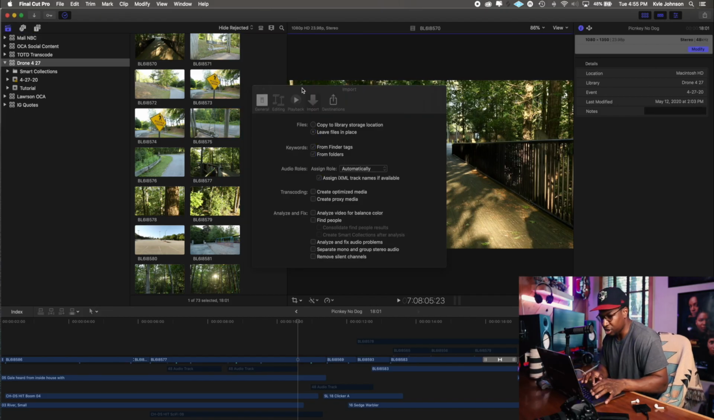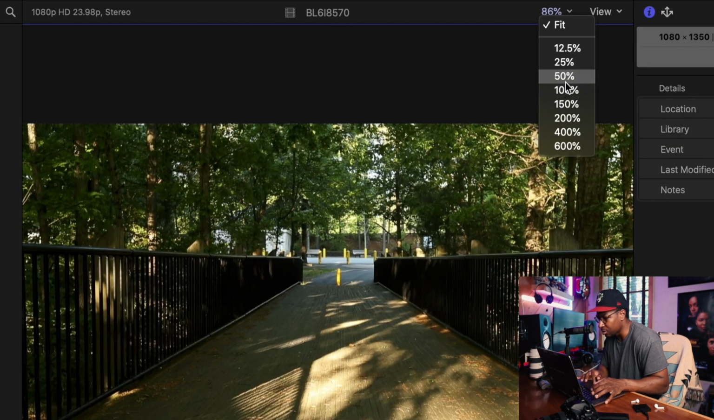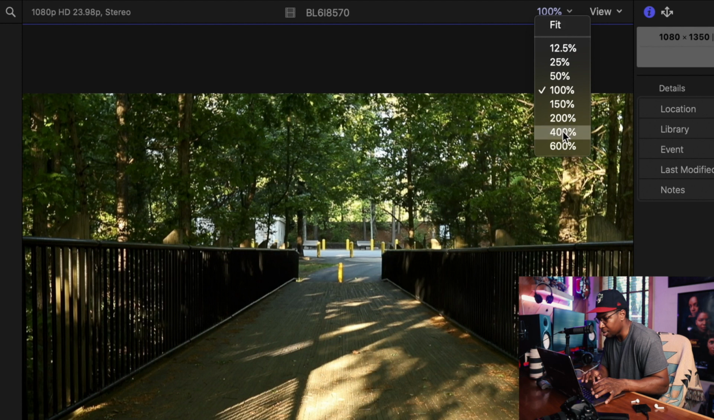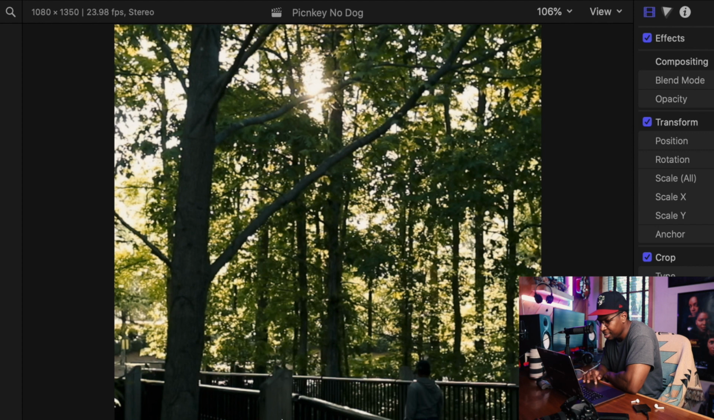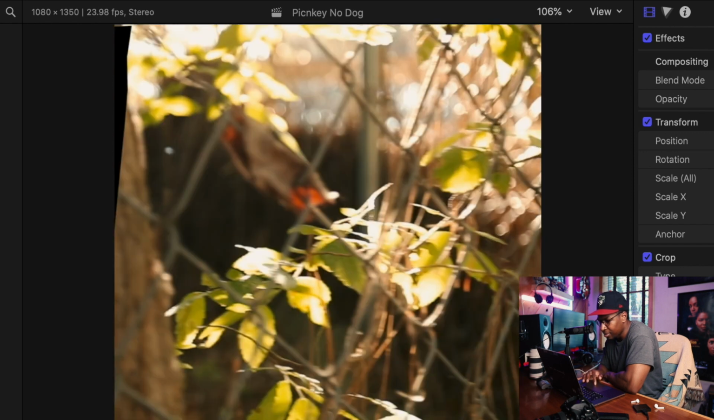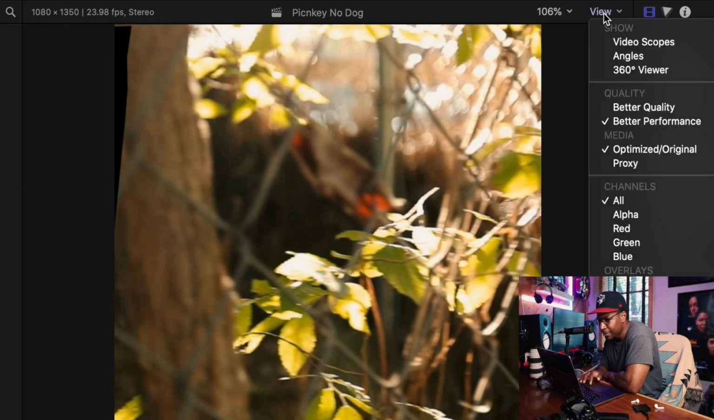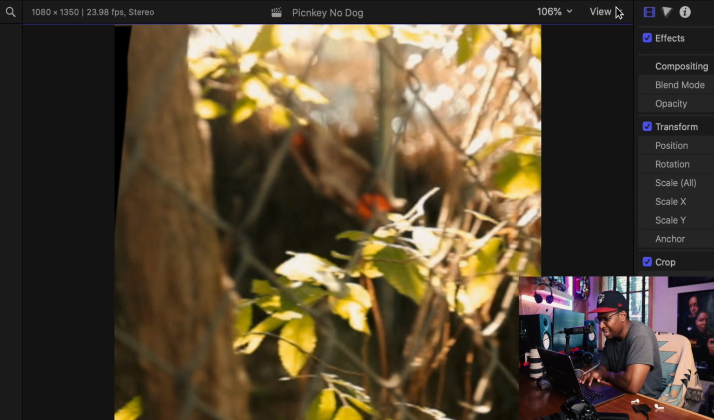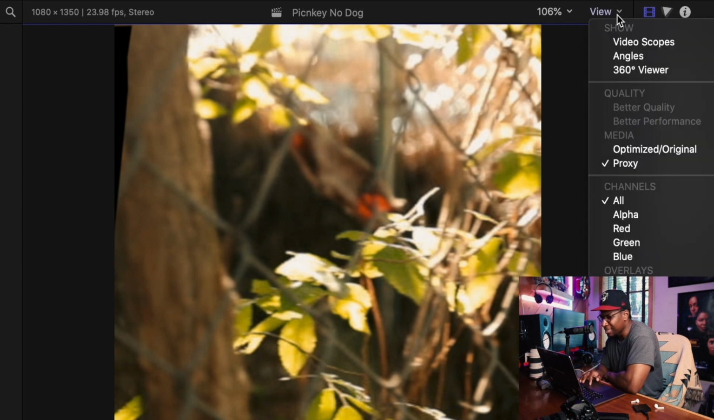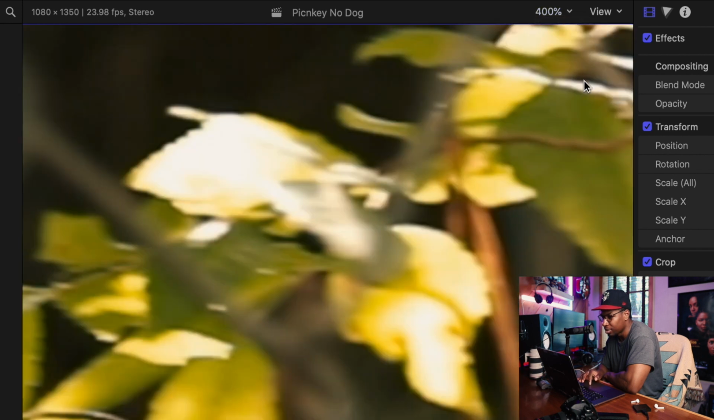Yeah, I want to see if I can even show what it looks like. Let's put this at 100%. Let's put this at 400%. Okay, so this is me, let's go right here. This is me in optimized media. This is proxy. You see, it's not even that big of a difference, to be completely honest. For the size, let me see if I can go in even more. Let's go to 400. Okay, yeah.